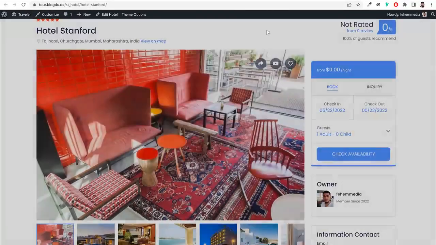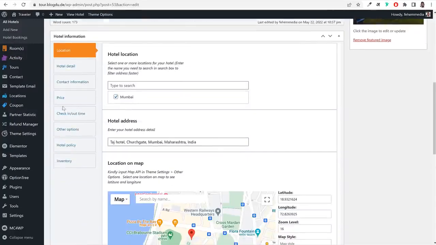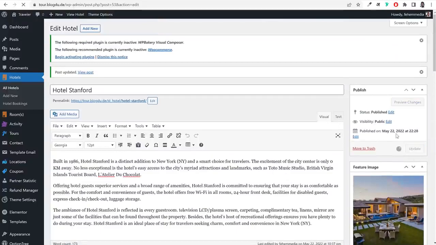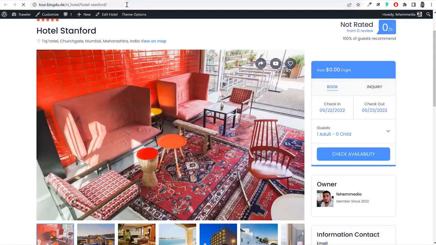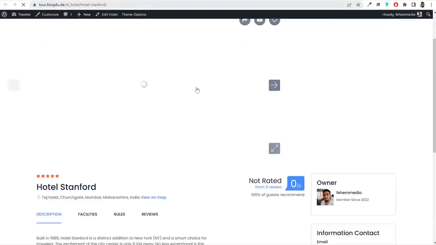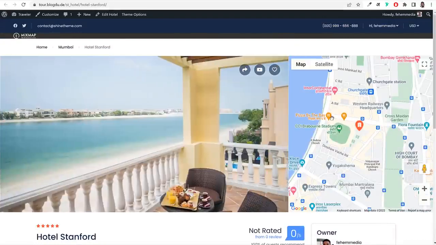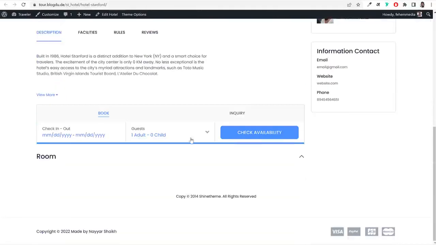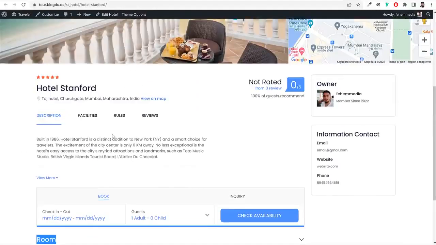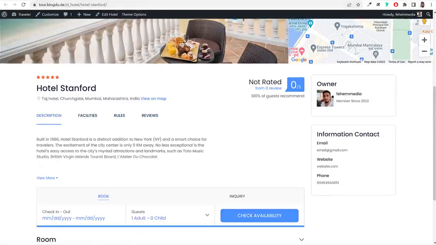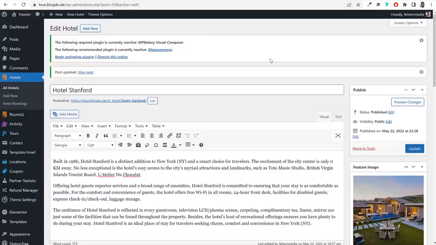You can see the hotel location, or if you want, you can go ahead and select the third layout, just to see how it looks. Update this page, again come back, refresh it, and now as you can see, this looks a little bit different. We have the gallery at the left hand side, at the right hand side we have this map, and when you scroll down we have the booking info. We have not yet created any rooms, so no rooms, but you can see the facilities, rules, reviews, all these things.